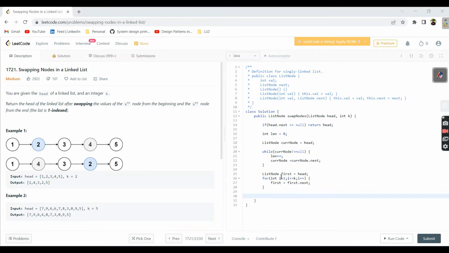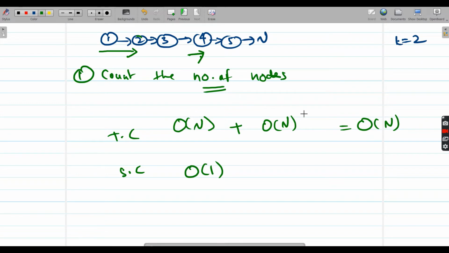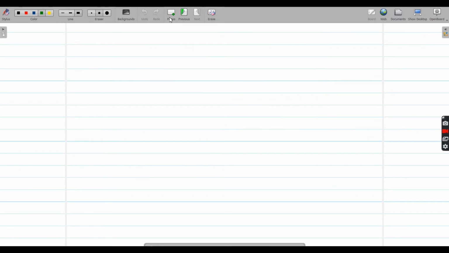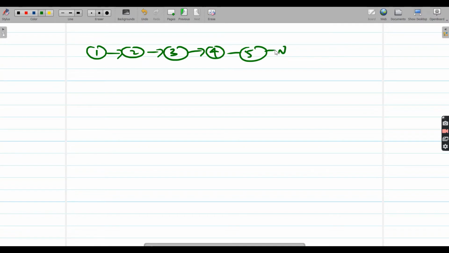If my k is 2, initially first is going to point to node 1, and my k is 2. 1 less than or equal to 2, that condition is satisfied. Then my first is going to, let me go to the diagram, not an issue for me. Here we can see the same condition: 1, 2, 3, 4, 5, 5 next is null, right?